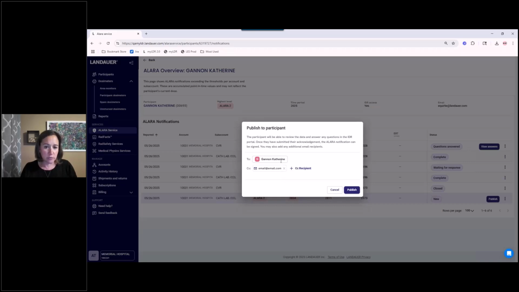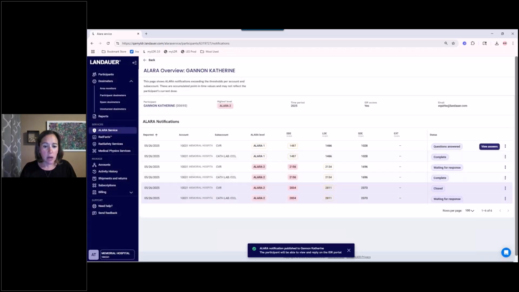They'll receive this first notification, and then any reminders that we send. We'll send a reminder to Catherine after 3 days and after 6 days about this ALARA if she does not respond. And those reminders will also go to this email address. You can add more than one if you'd like by clicking CC recipient again. You can continue to add more. And then if we click on publish, this will send that email to Catherine, which Dave is going to go through in a minute. He'll go through the participant view.